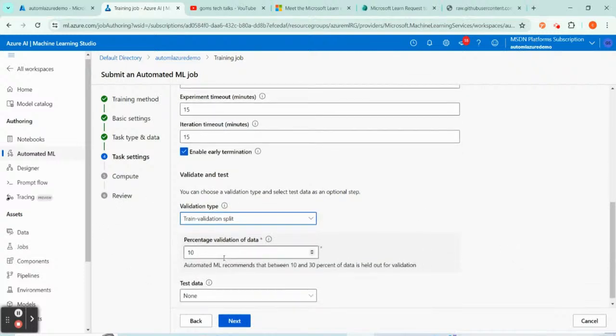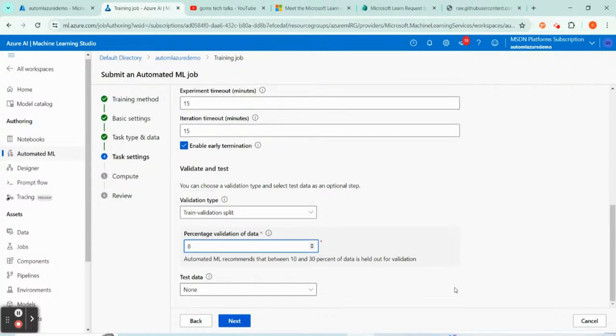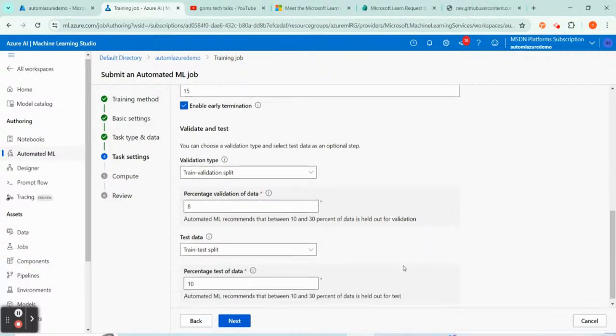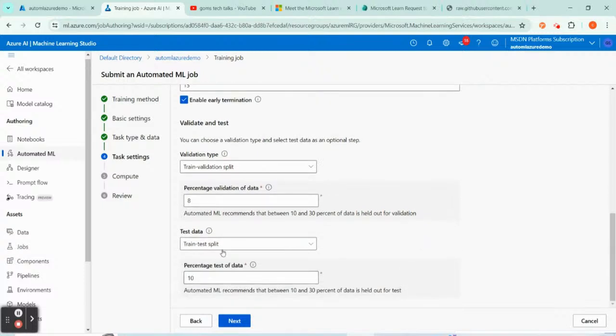And what is the percentage of the data you want to use for validation? I'm just giving 10% data. If you have a large amount of data, for example 1 lakh data, then you can probably go ahead with 20 or 30 percent of validation data. So what it means is your 10% of data will be for validation and 90% of the data will be for training. Okay, and then test data, there is no test data. If you want to provide your test data, you can tell the train test split, how much you want to split it.